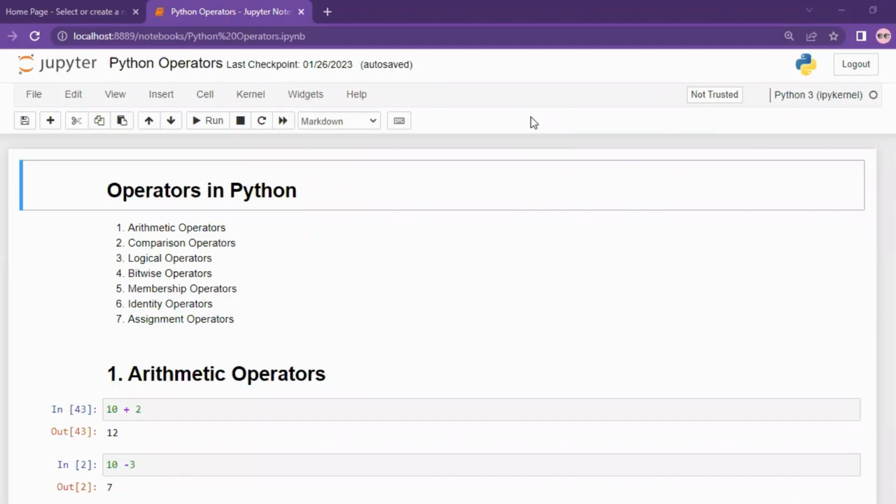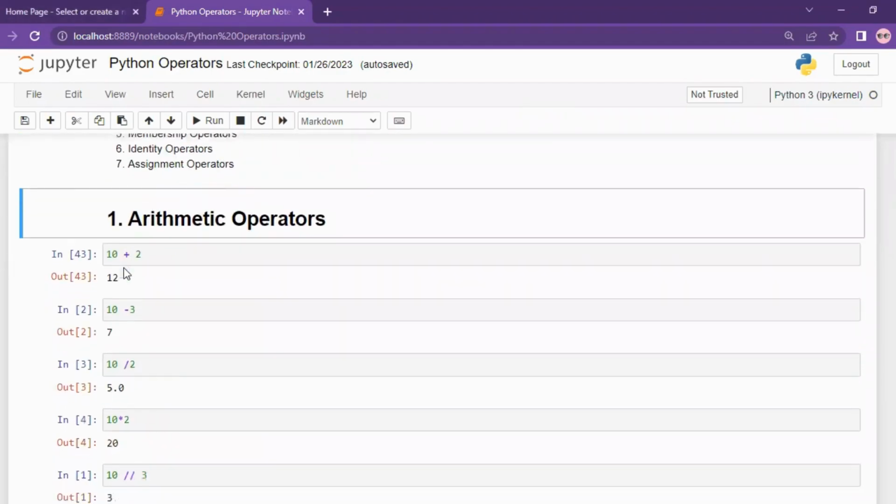So now I'm going to take you through different operators in Python. I'm just going to give you an overview of all the operators in Python. In total, we have 7 operators in Python. We have arithmetic, comparison, logical, bitwise, membership, identity, and assignment operators. So starting off with arithmetic operators.